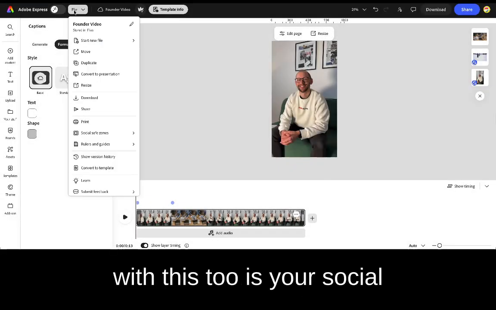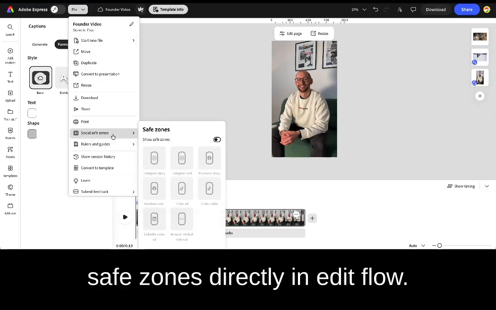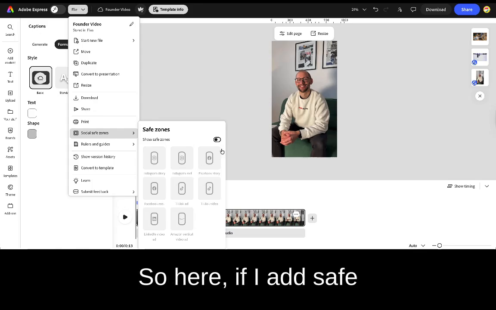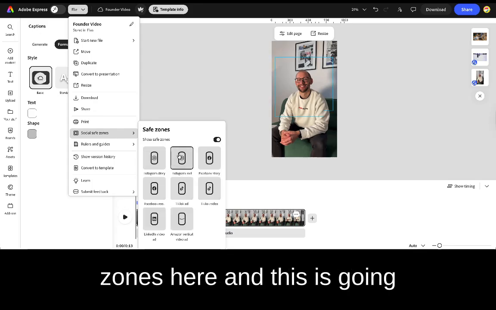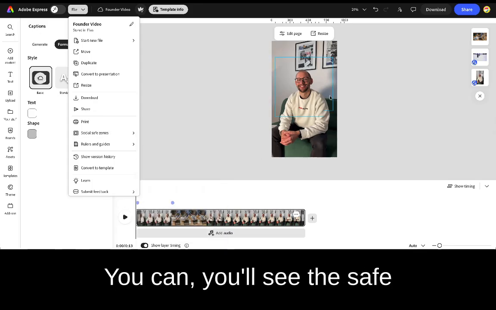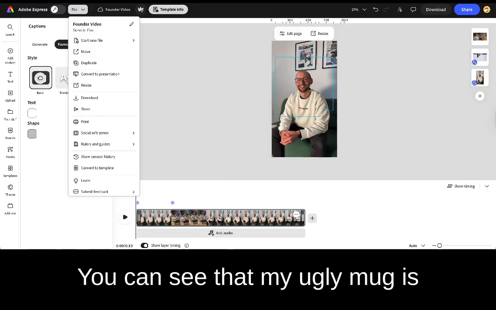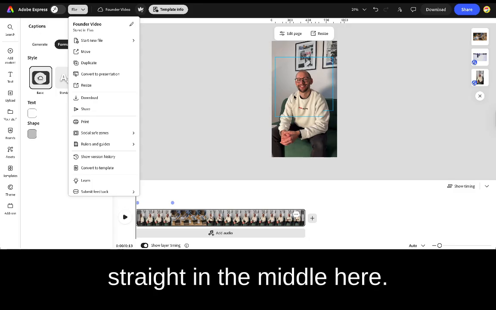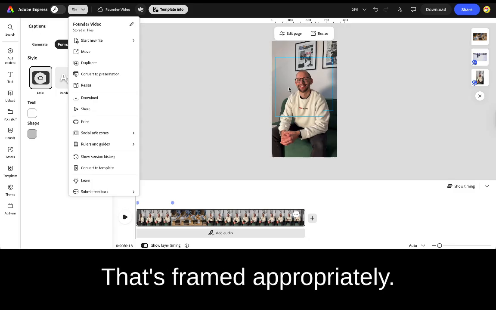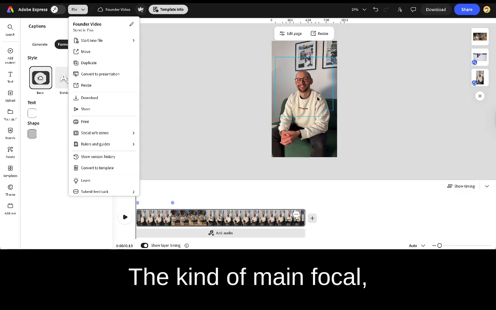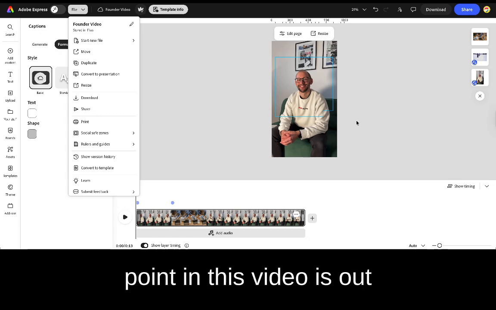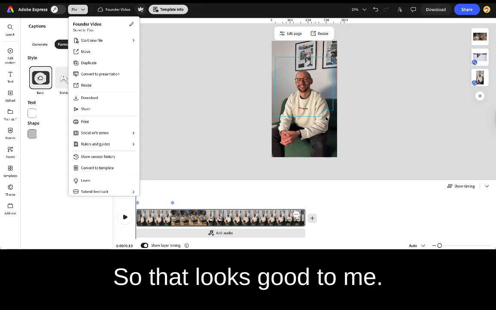Something else that's going to help with this too is your social safe zones directly in the edit flow. So here, if I add safe zones, and this is going to be an Insta reel, you'll see the safe zones that I'm working to. You can see that my ugly mug is straight in the middle here. So that looks fine. That's framed appropriately. The main focal point in this video is out of the way of the channel UI. So that looks good to me.